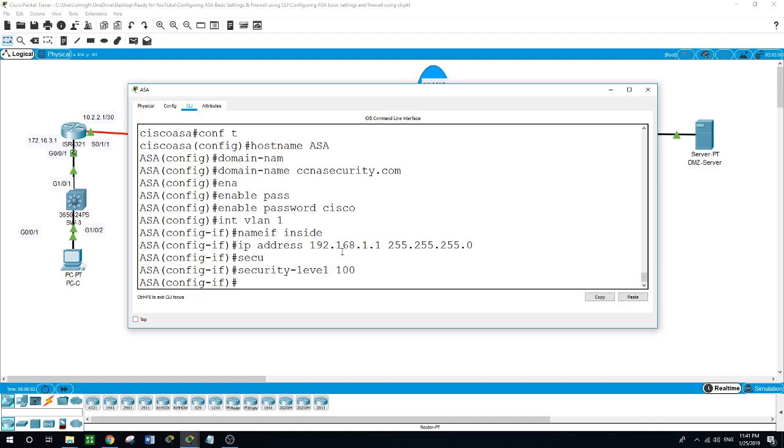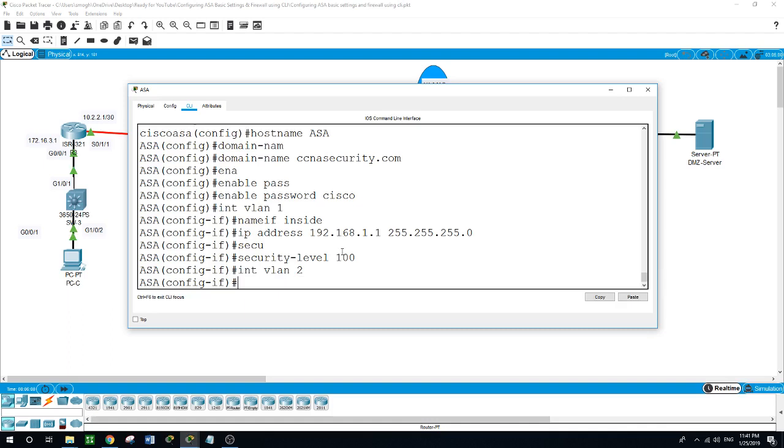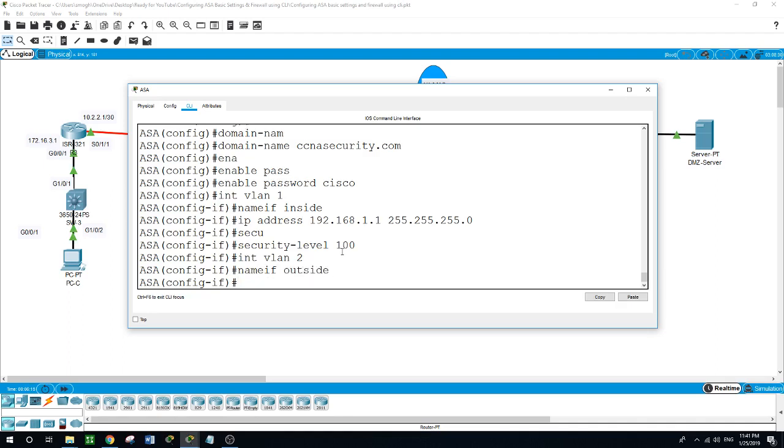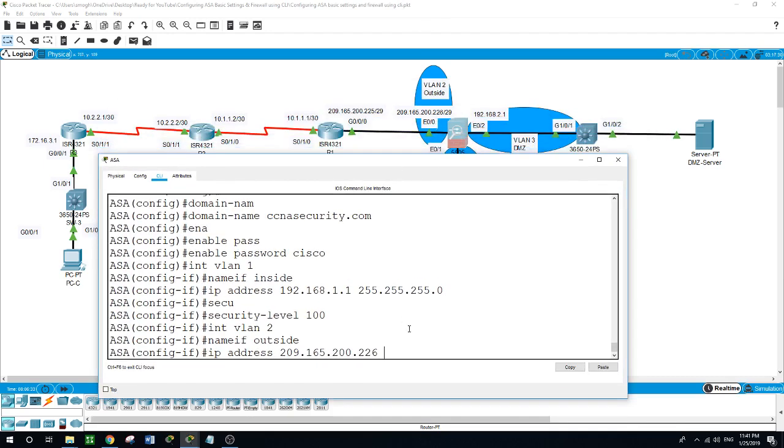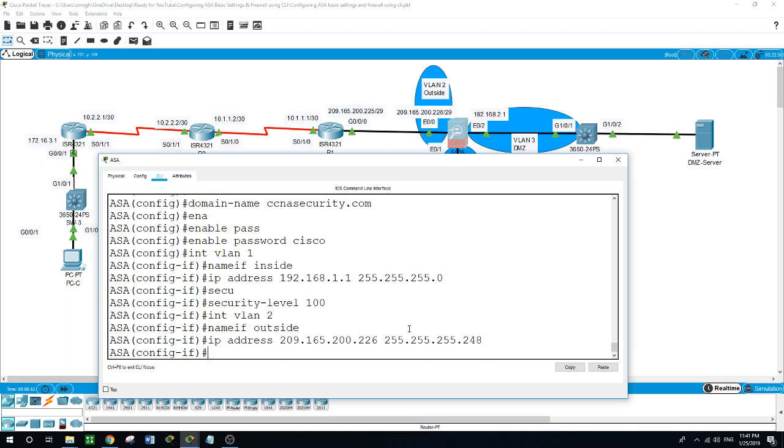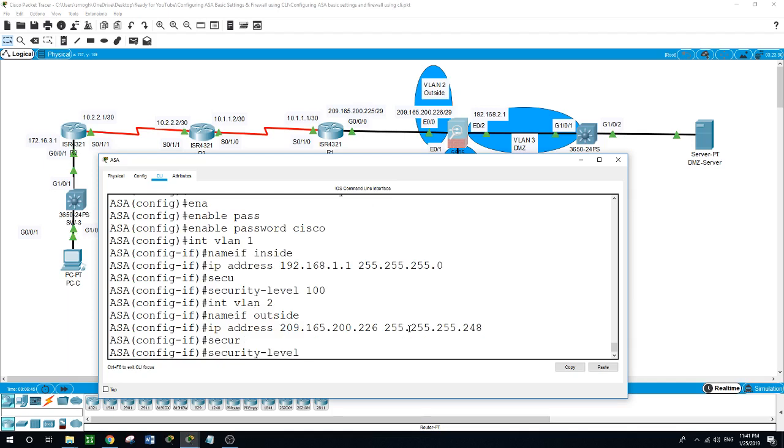Now let's do VLAN 2. Enter interface VLAN 2, name of the interface outside, IP address 209.165.200.226, which is this side, subnet mask 255.255.255.248, and the security level of 0.